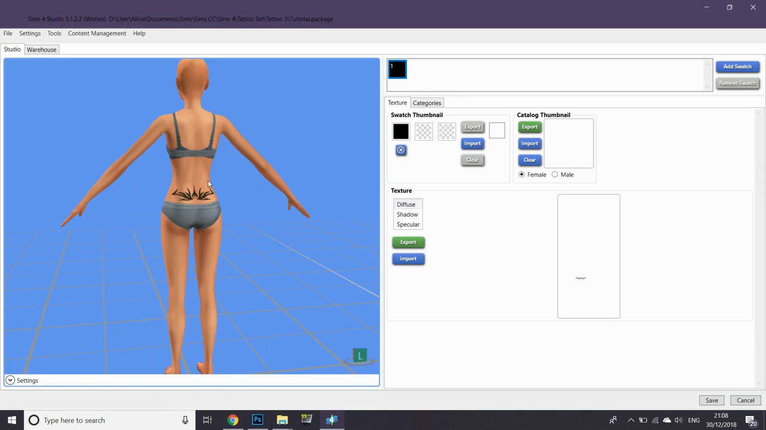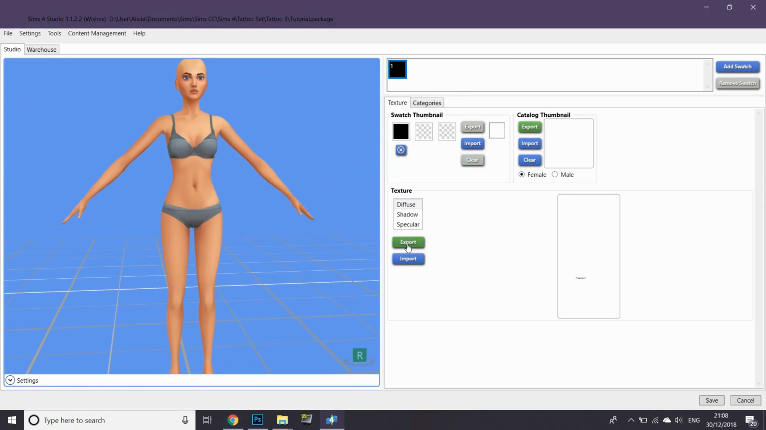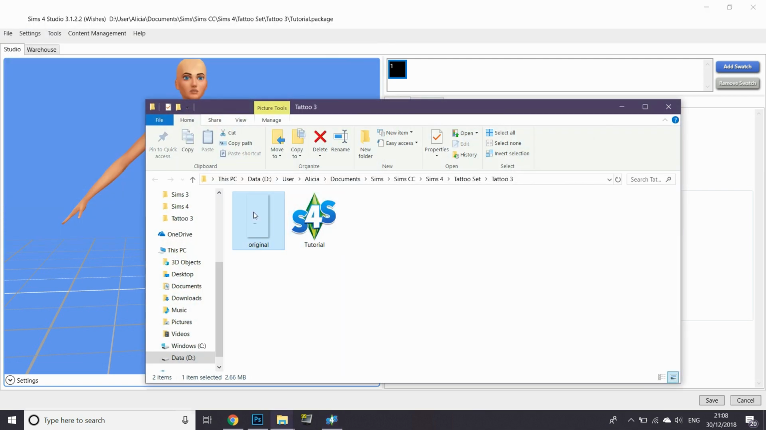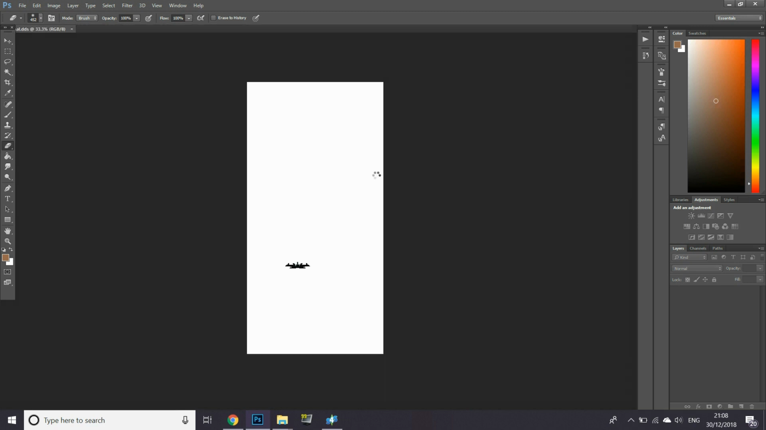Okay, so now to actually put the tattoos on her, we're going to go to export, and I'm going to put this as original, and it will save as a DDS image, and it will come up here. Now I'm going to bring this into Photoshop and just load using default sizes, don't have any of this ticked, just copy what I have and then hit OK.